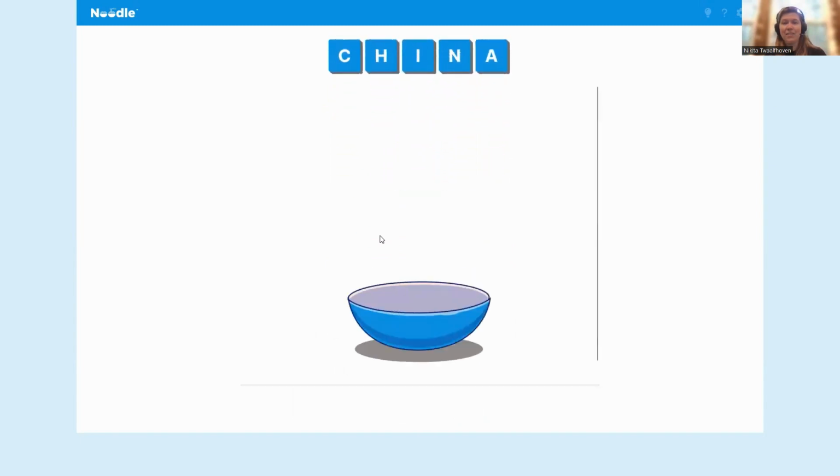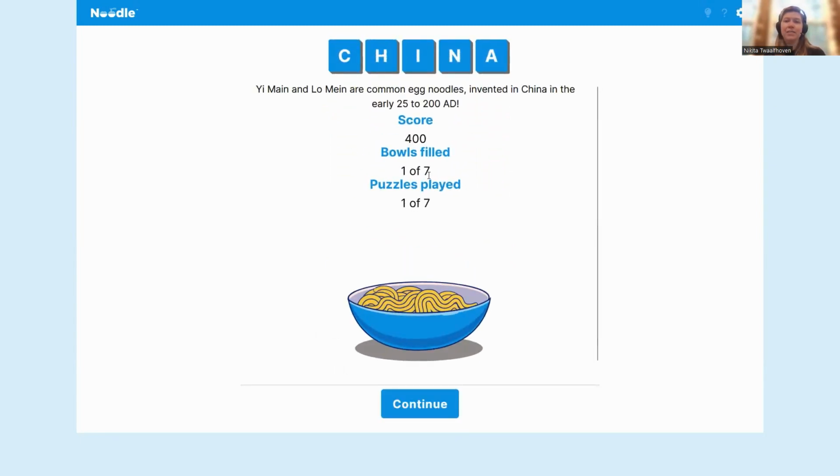And that's it. The mechanic is extremely simple. The learner gets a bowl filled when they get the correct answer, independent of how many attempts it took them. If they got to the last row and they still didn't get it correct, we would reveal to them the correct letter. I can show you that in the next puzzle. And they wouldn't get a bowl filled for that word.